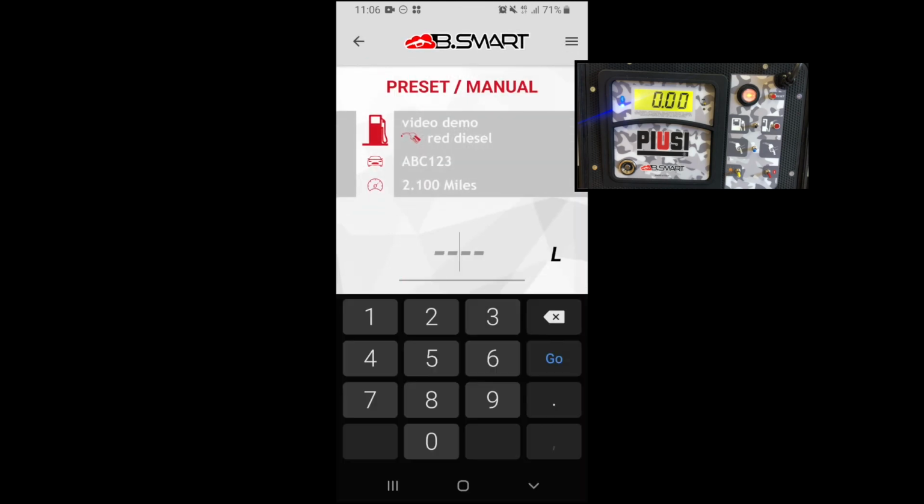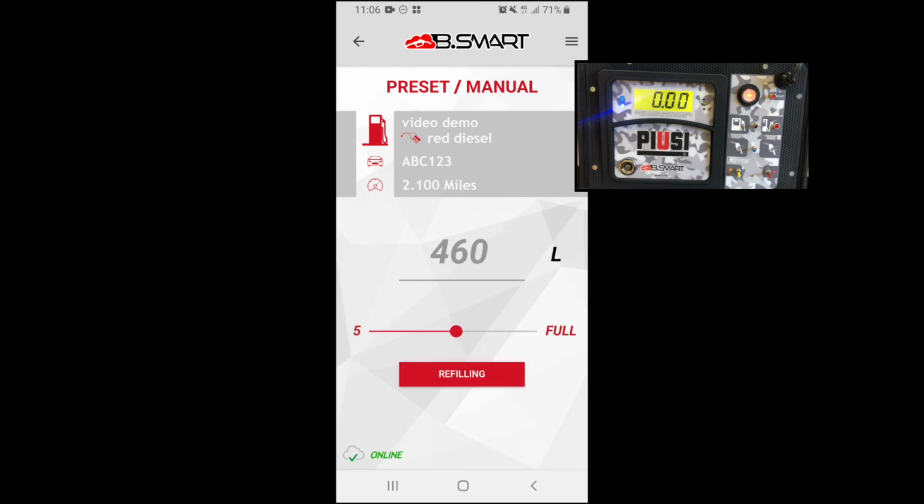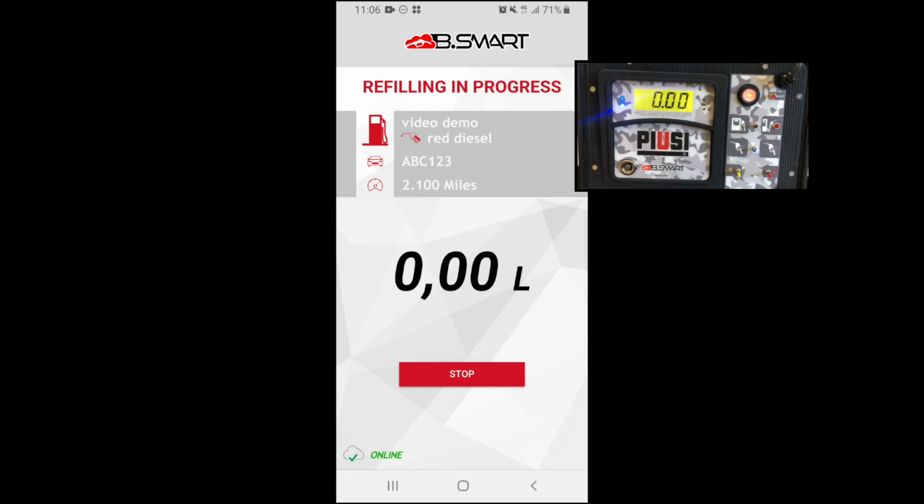Okay, so instead of putting a preset amount in there, I'm going to keep it as full. I'm going to start filling and I'm going to lift up the nozzle. Once that's engaged, I'm going to squeeze the trigger. And I'm going to keep refueling.